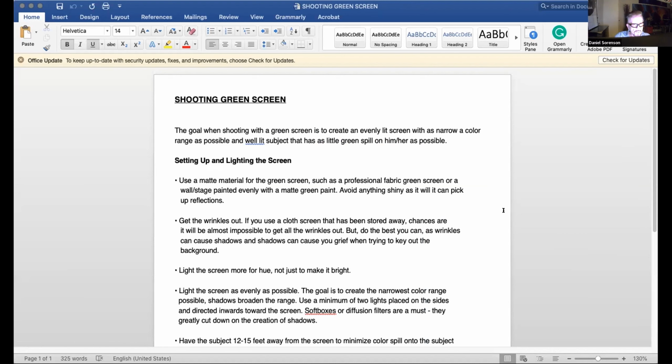So when shooting with green screen, the goal is to create an evenly lit screen with as narrow a color range as possible and a well-lit subject that has as little green spill as possible. So ideally, they say you should be like 12 feet away. You could have a green screen that's made out of fabric, for example. I've got a big giant green screen that is cloth.